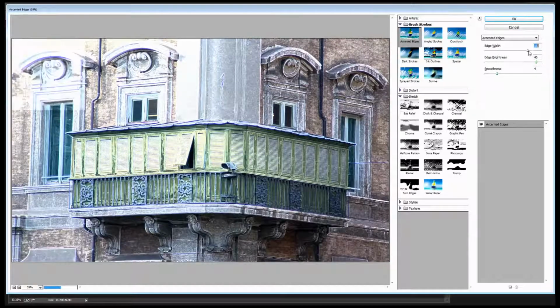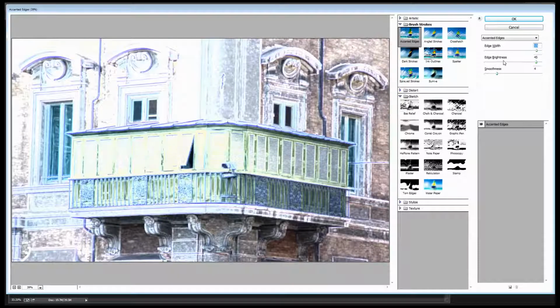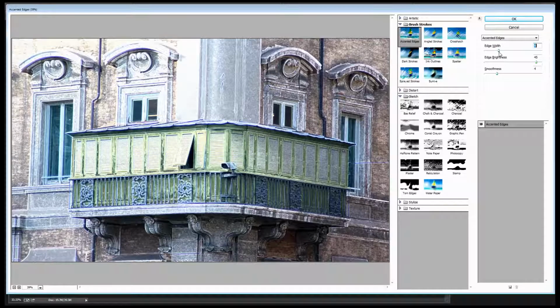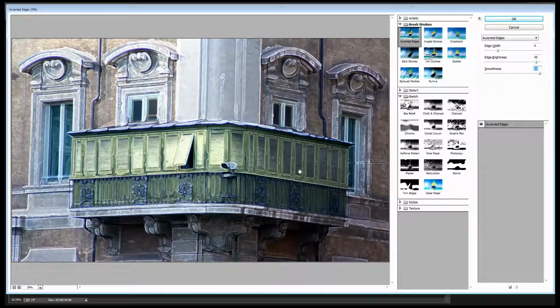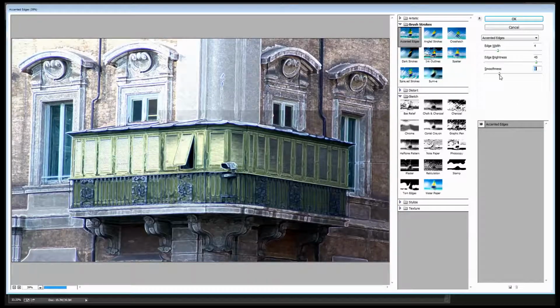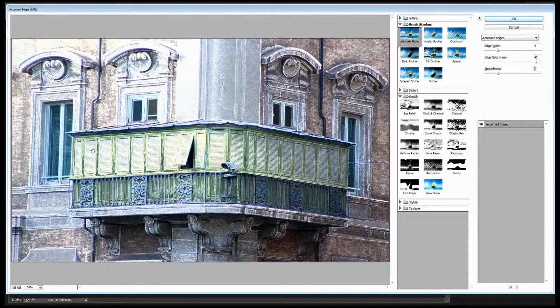And the edge width is giving us either really big edges or less big, crisper edges. And smoothness is going to give me a sort of painterly effect, almost like an oil painting filter in a way, but we don't want it very smooth because we want to still see the detail and the architecture. So I'm thinking 3-4 for smoothness, 3-4 for edge width, and edge brightness somewhere around 45.